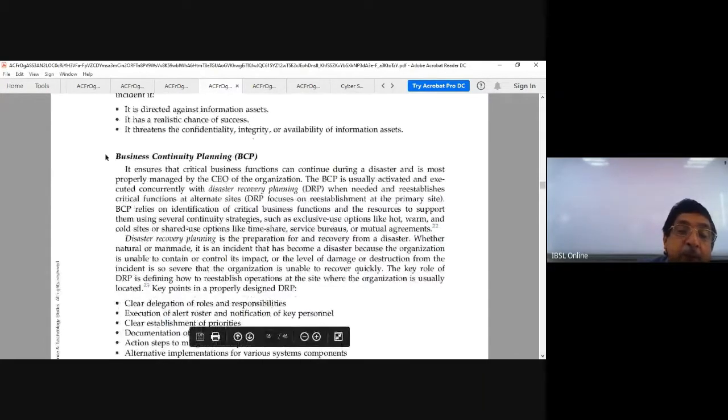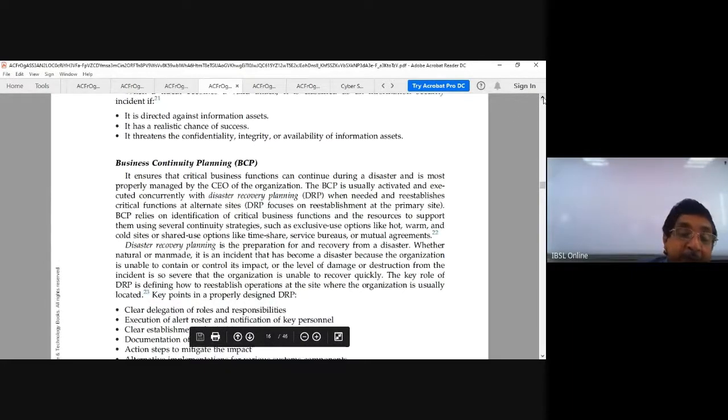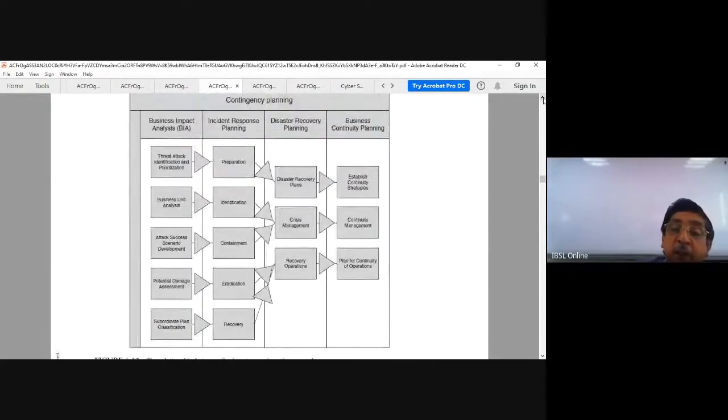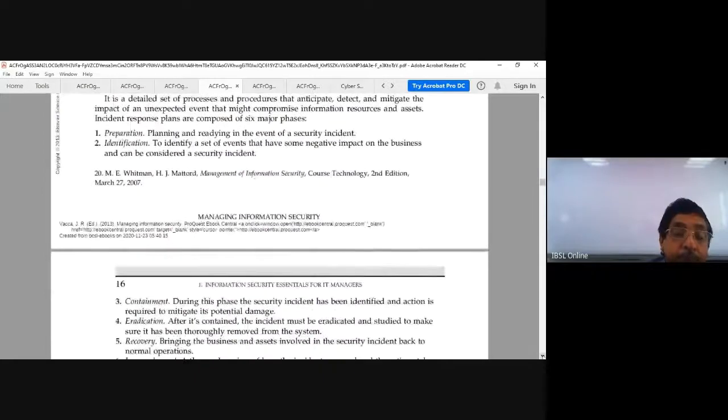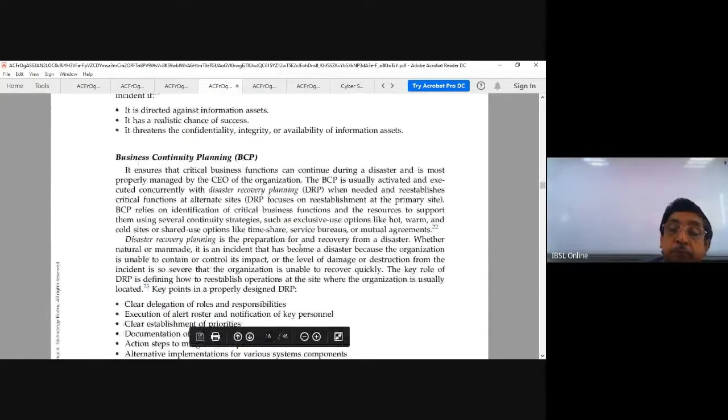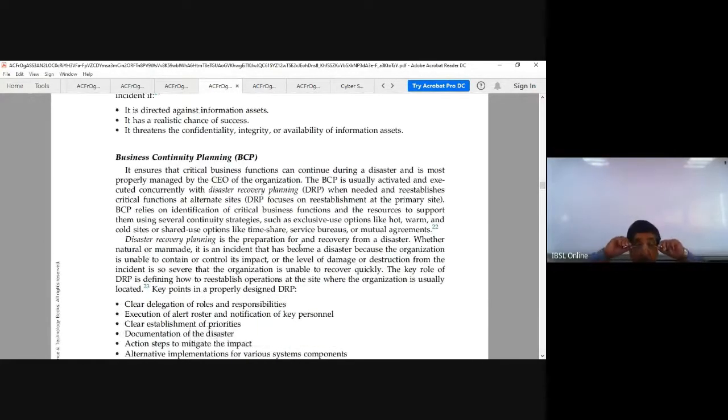Then we can see, under business continuity planning, what should be the sequence of events or sequence of things. Right, business continuity planning is a process where you ensure critical business functions continue during a disaster, and it is managed by the top officer or CEO of the organization, really, and it should activate together with the disaster recovery plan, DRP. And it should re-establish critical functions at alternate sites.